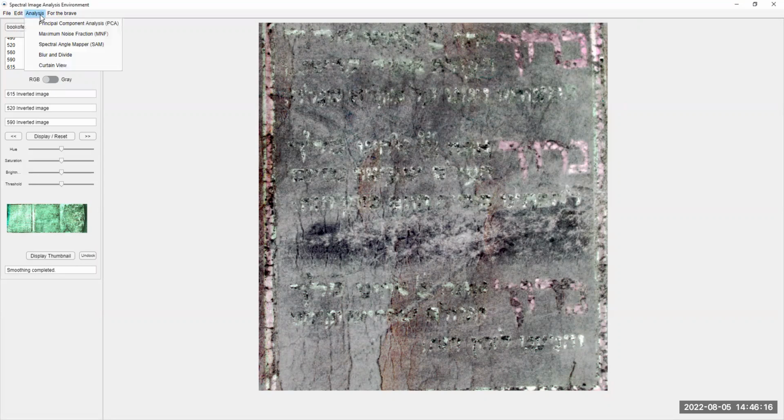The third tab here is analysis. We will go over this more when we discuss how to build a cube. But here are the main different types of analysis that you can perform in the RCHIVE software. We have curtain view, blur and divide, principal component analysis, maximum noise fraction, and spectral angle mapper. Curtain view, which is the last option here, is a way to view images in side-by-side comparisons. This can be helpful to view the results of analysis functions next to the original image.